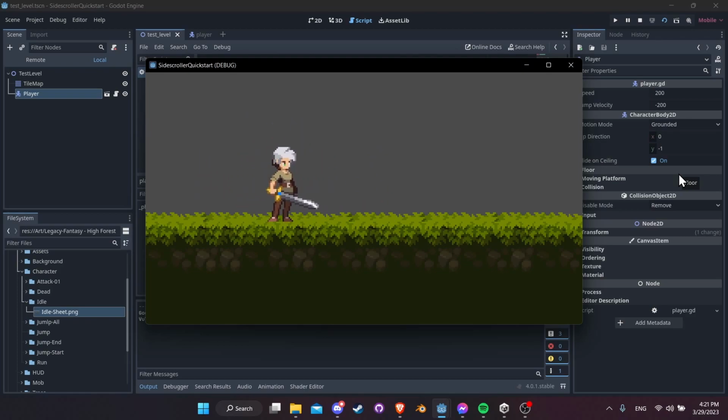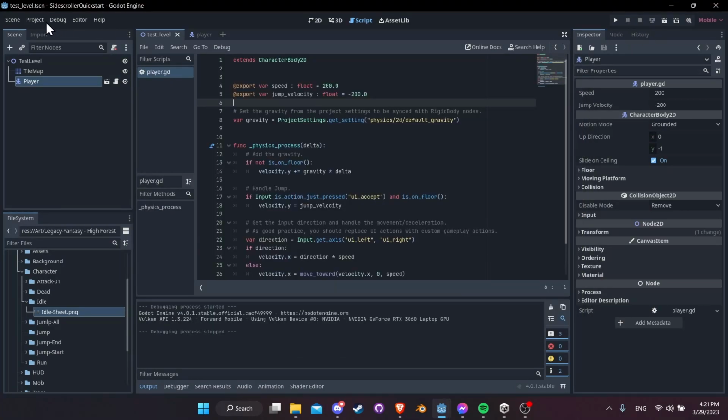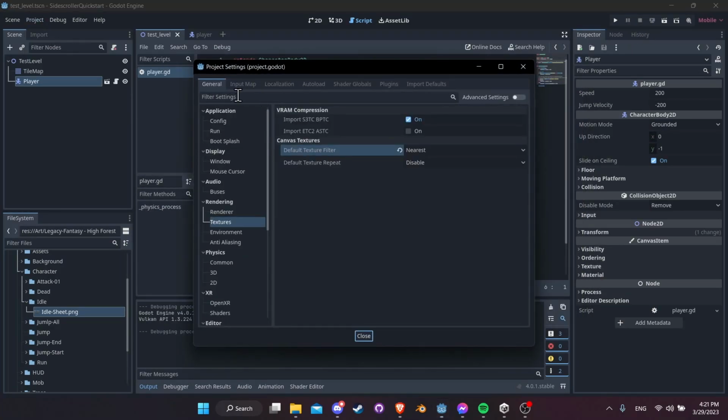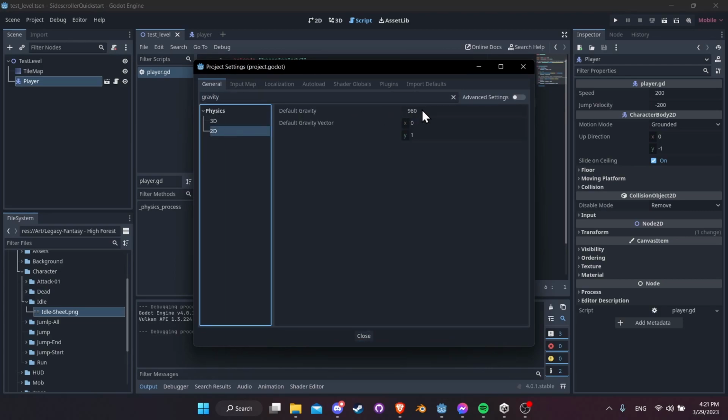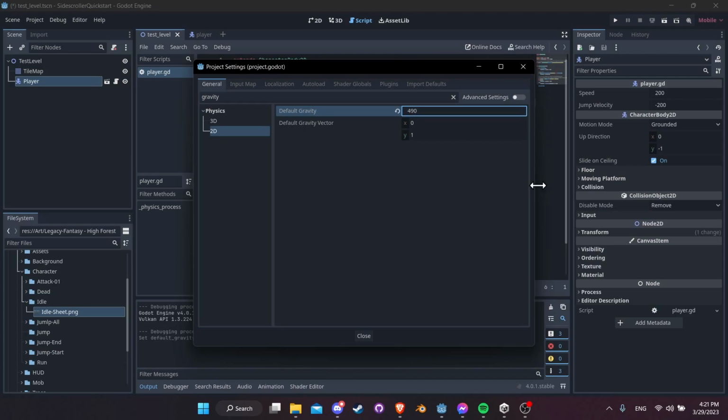So we don't have to have realistic physics for our side scroller, and most side scrollers would not, actually. So let's just stop the project for a second and go to project settings. For filter settings here, just search for gravity. And then under physics 2D, we can change the default gravity. I'm going to change that to 490, having it so that our character is a lot more floaty in the air. So let's hit close.